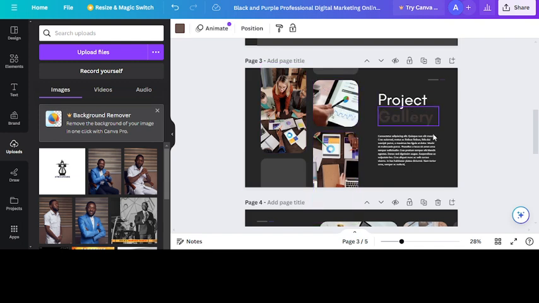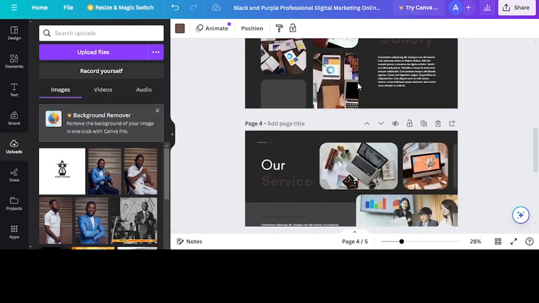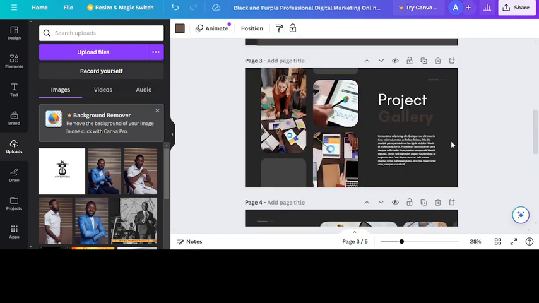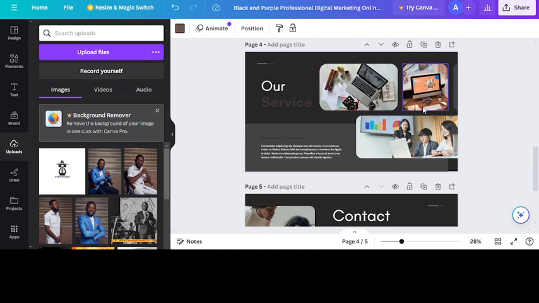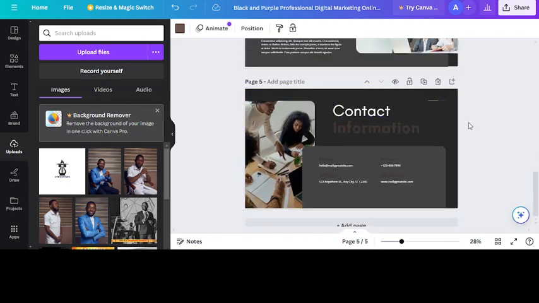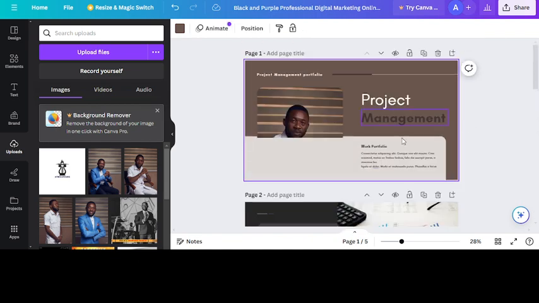So let's say you're a project manager, you can push up pictures of the projects that you've handled here. I've shown you how to drag and drop pictures and also change the alignment. All right, and then of course, manipulate text. Our services is another portfolio page, and then contact information. So this is really how you can create your digital portfolio.